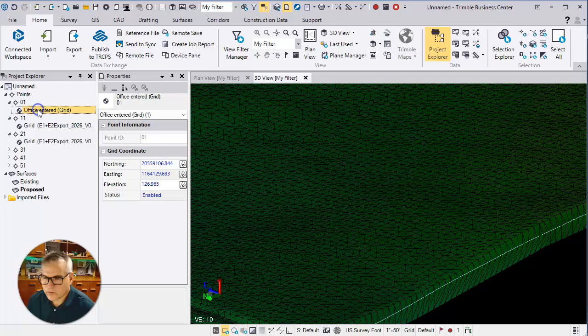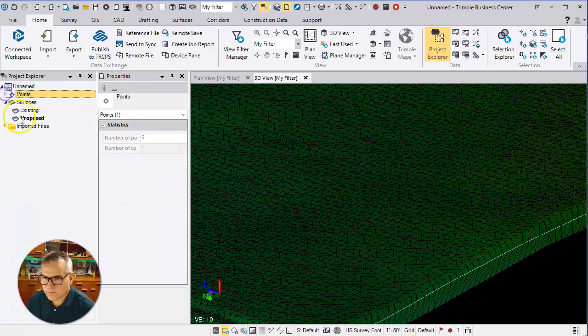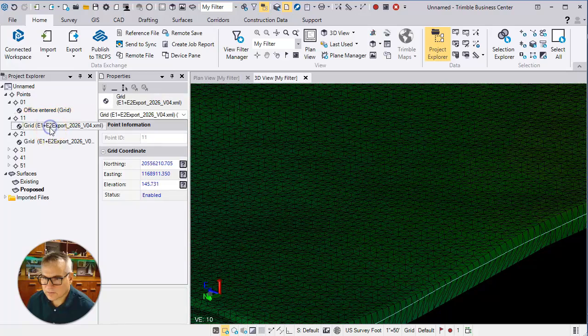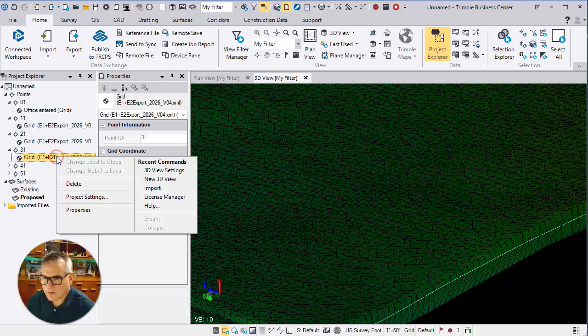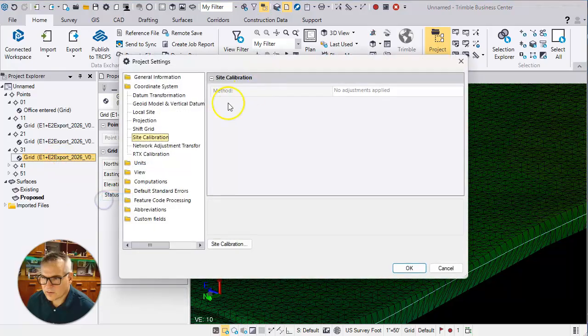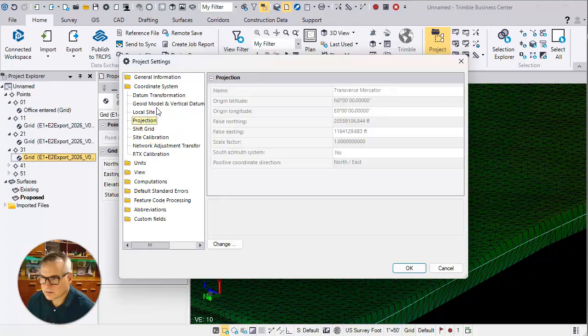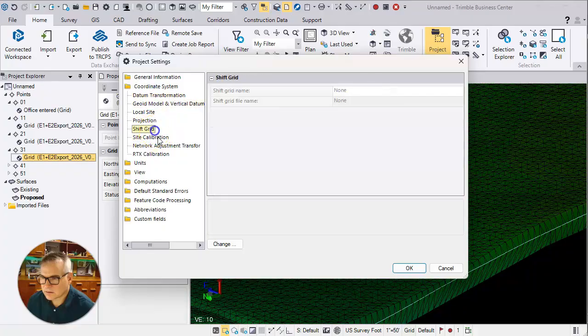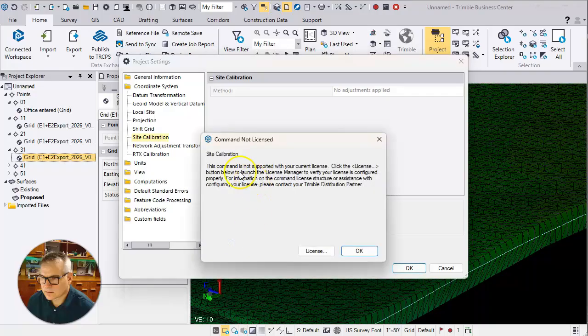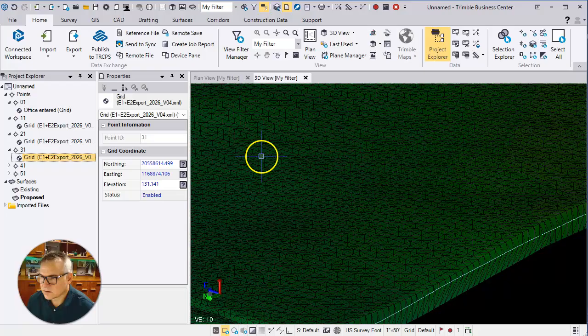You can also review the points that were imported from that file. Here we've got some benchmarks or control points. You can expand them out and look at the eastings and northings elevation. You can do a site calibration, but it looks like that requires a license, so we can't do that here.